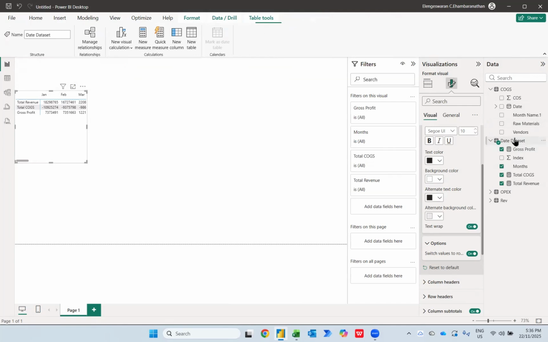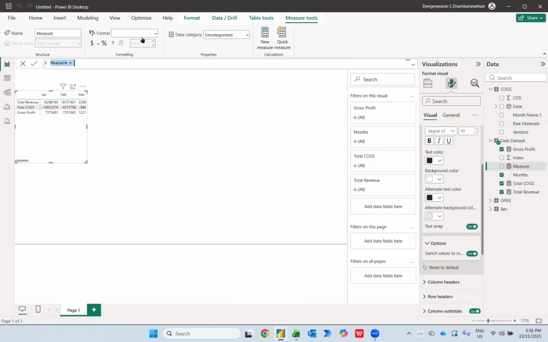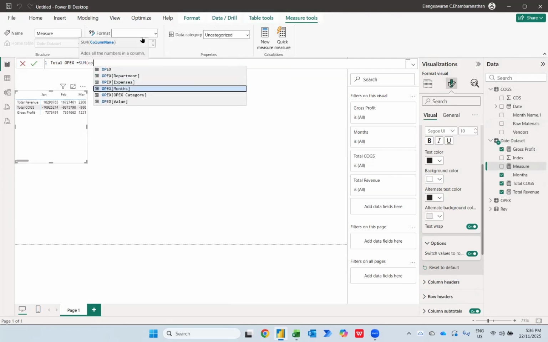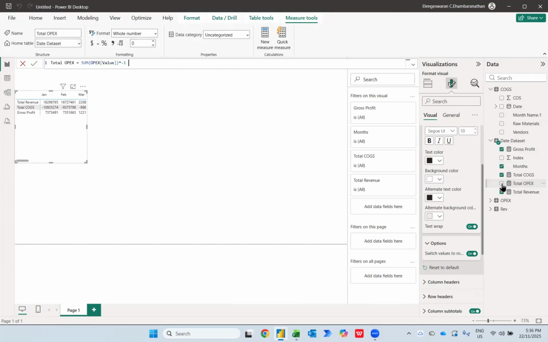Then what I'm going to do next is another new measure. This one is to calculate the total OPEX. So I'm going to go to new measure, OPEX. OPEX means operating expenses, or I can put total OPEX. And over here is the sum of OPEX. So for OPEX we have value and then multiply with -1, because operating expenses, like COGS, is where the cash outflow is, where it reduces your revenue and so on. So I'm going to press enter and I want to take the total OPEX.